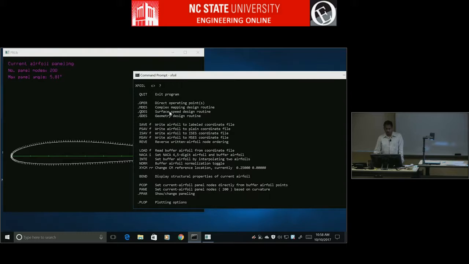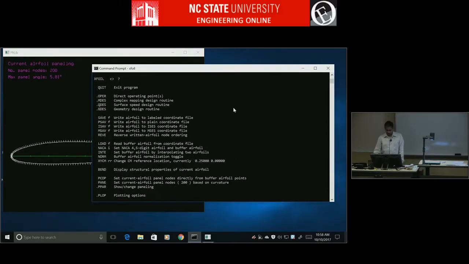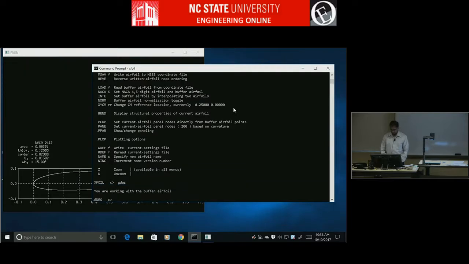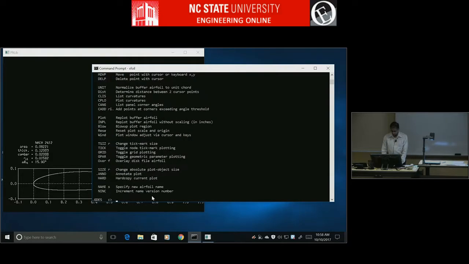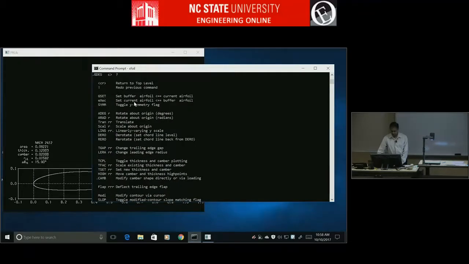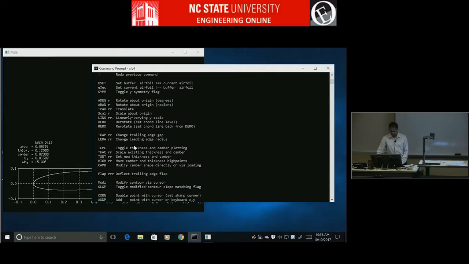So you can make geometry changes with this. The thing that we use it most for is flap, trailing edge flap. So if you go to GDES, there's a submenu. You can put a question mark and it will say, these are all the things you can do with it. You can rotate the airfoil, you can translate it, you can scale it and do all those things. You can change the trailing edge gap if you ever want to do it, or change the leading edge radius.